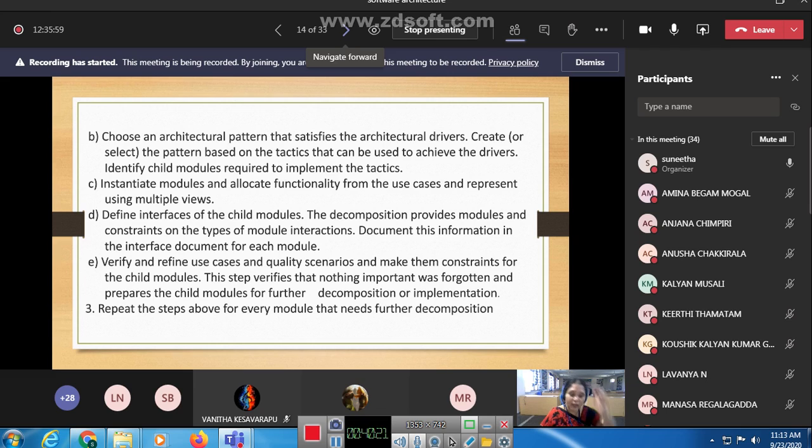For this, we mainly define and refine the use cases. At each and every step, for each module or submodule, we can verify and redefine the use cases. That is very important. When we make perfect use cases, the design will be perfect, the quality will be perfect, and the functionality will be perfect. That is why we follow these steps.